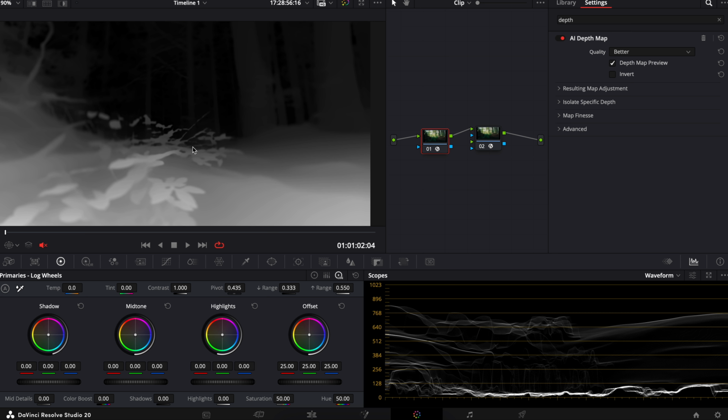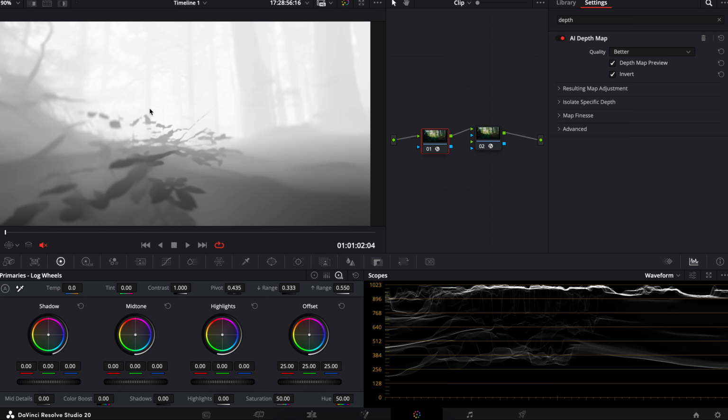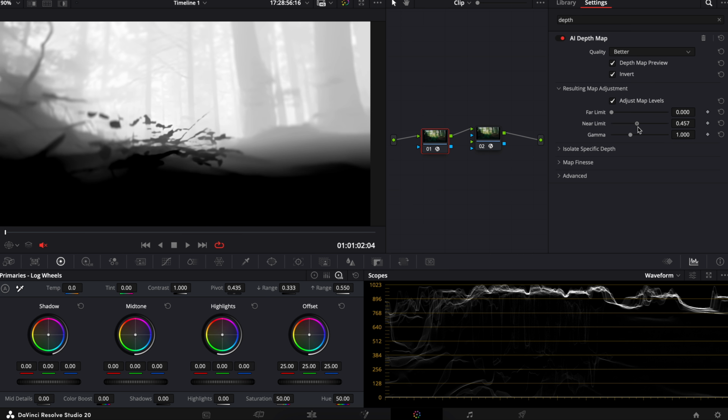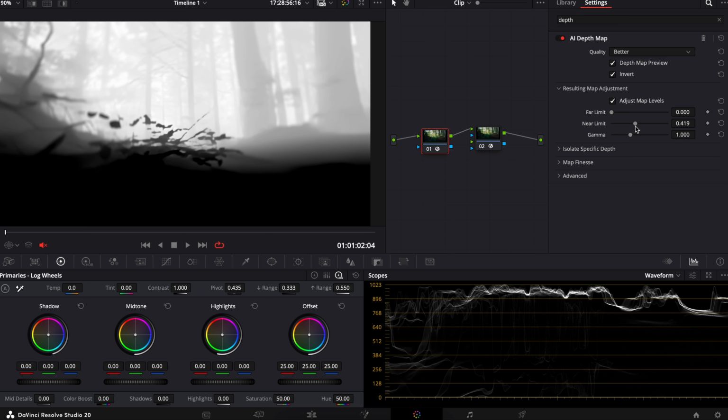For a shot like this, because we probably want the background to be blurry and the foreground to be sharp, we're going to click invert. Now it's going to apply the effect more in the background and less in the foreground. And then if I open the map adjustment and take the near limit and pull it down, we'll get an actual black foreground where we're telling it, don't apply the blur here, only apply it back there.